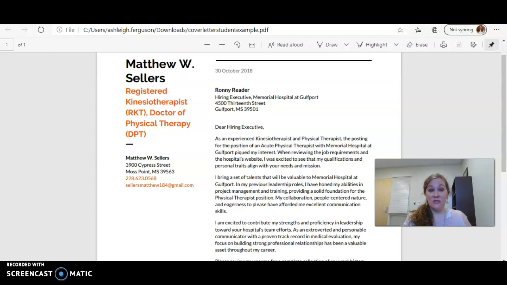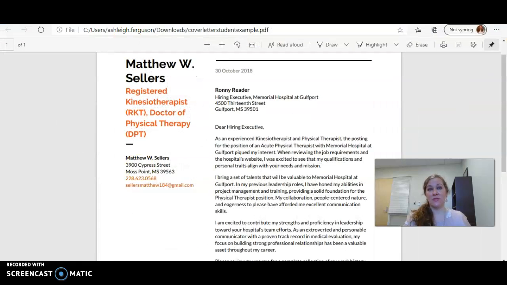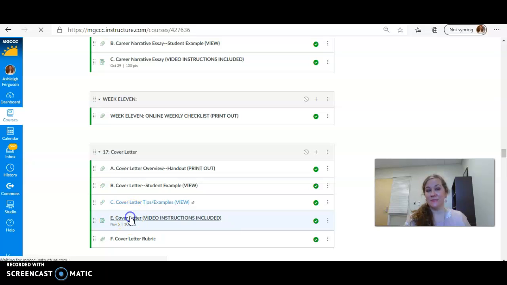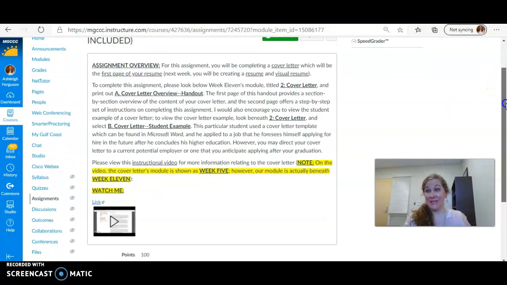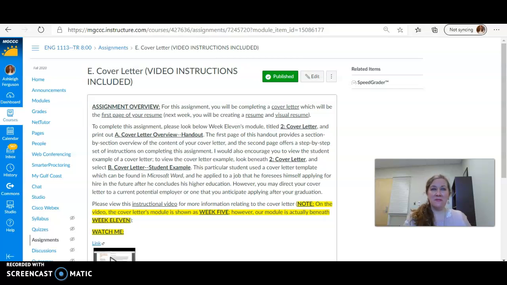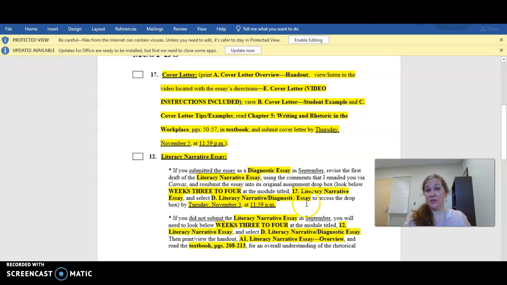Also, there are instructions within the actual assignment Dropbox. You're going to notice if you go to our Canvas page and click on E, there's a video down here. You can click on the video and it gives you instructions on how to complete this assignment. And I encourage you to listen to the lecture because I go step by step through the cover letter's body. Also, the cover letter is going to be due Thursday, November 5th. So make sure to submit that assignment.